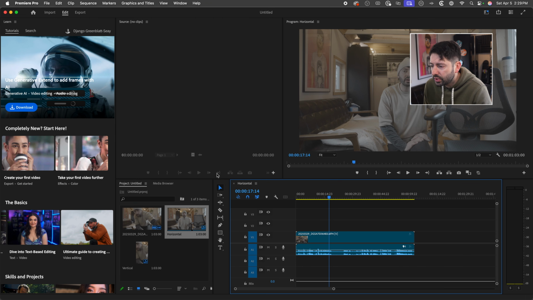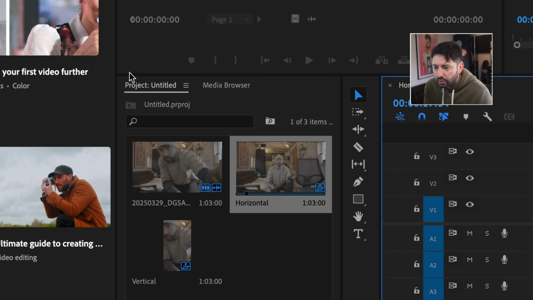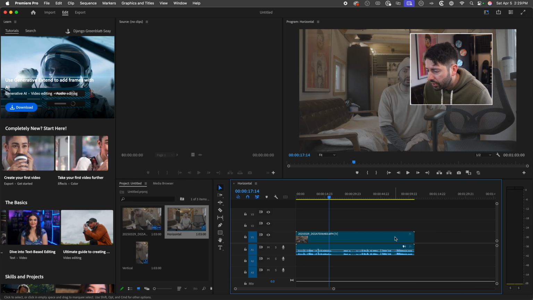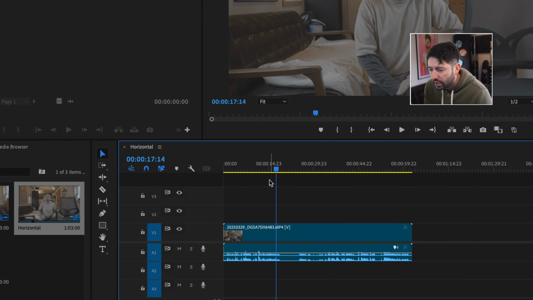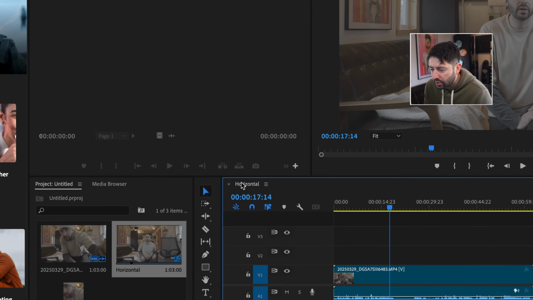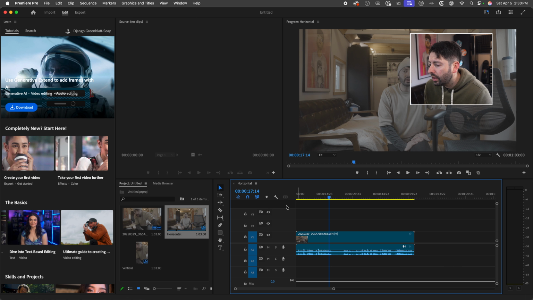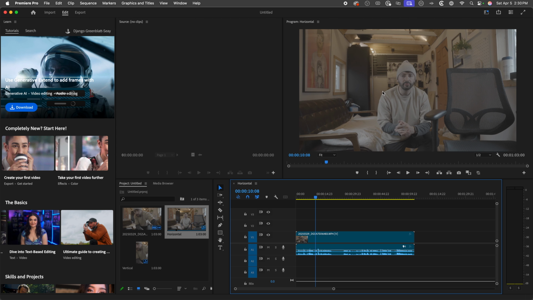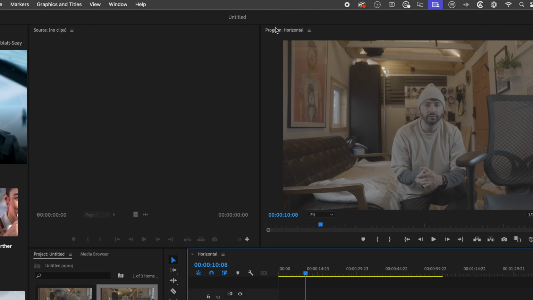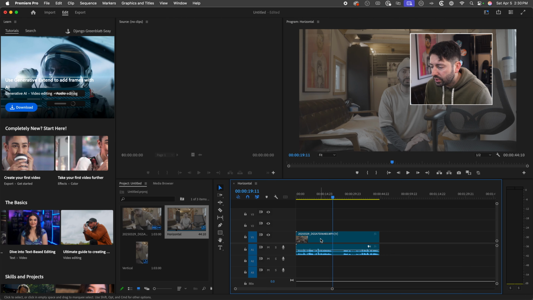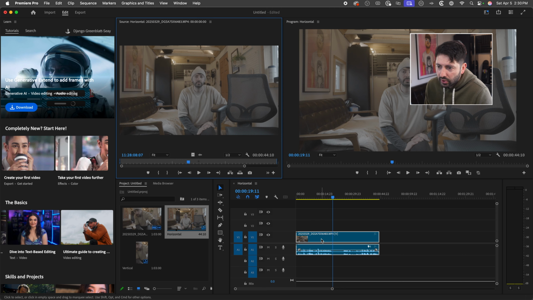So let's real quick go through some of the major windows here. Right here, you have your project window, which is where all the files associated with your project should go. Over here, you have your sequence that you're working in. This one just right now is called horizontal. And when I move my playhead here, it impacts what's happening in the program window. If I want to see what's going on with the original clip, I double click in here and it shows up in the source window over here.